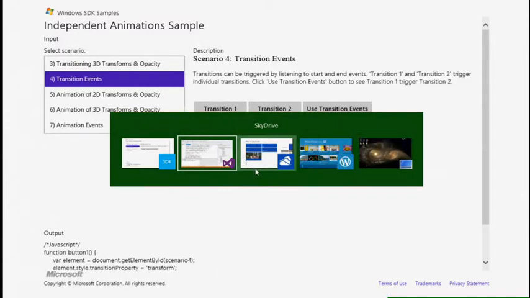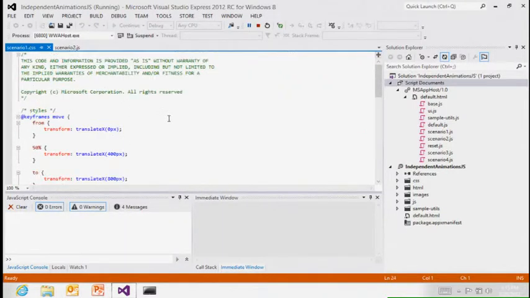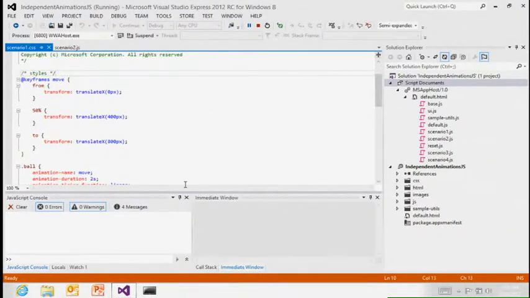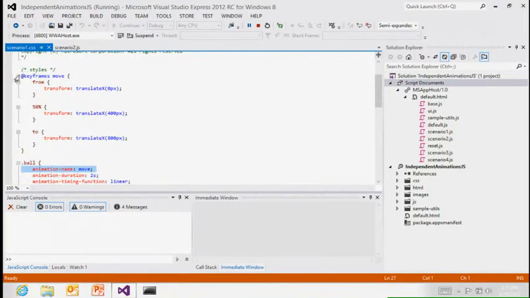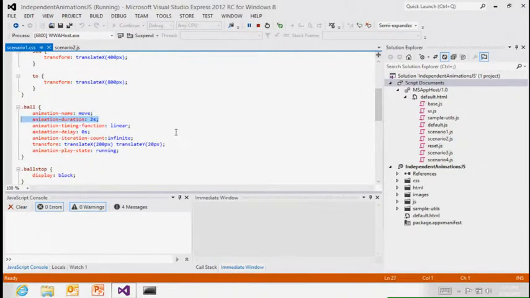And let's look at the API for them, because you'll be amazed by how simple it is. So let's talk about how we did that ball moving. The ball moving was very simple. We had that ball. We put animation name move, and we defined a little animation with just 3 keyframes. We said start at translate 0 pixels, halfway there be translate 400 pixels, 100% of the way there be translate 800 pixels. That's basically it. And then in CSS, we just defined all the other parameters: 2 seconds, use a linear curve, repeat infinitely, keep repeating forever. So just with some simple CSS, you can define a whole animation like that.